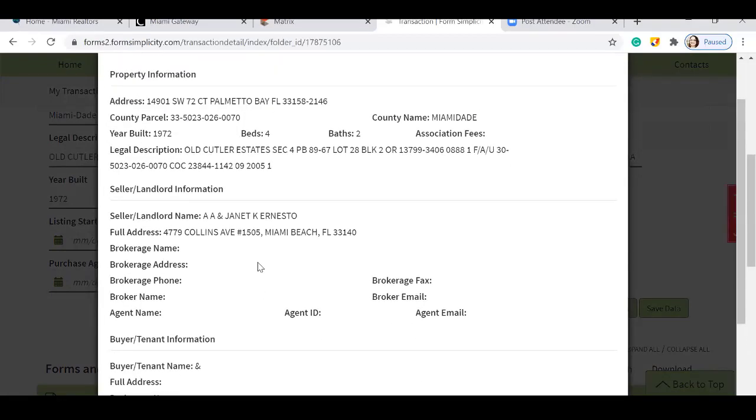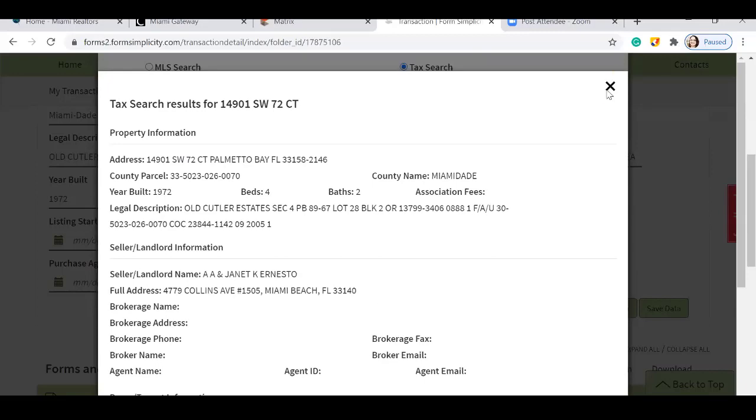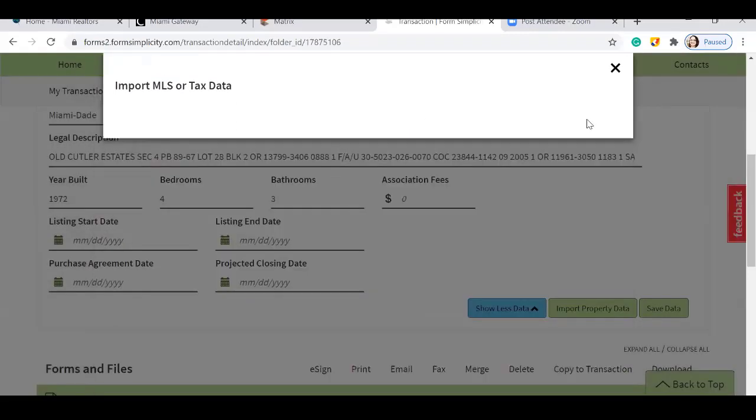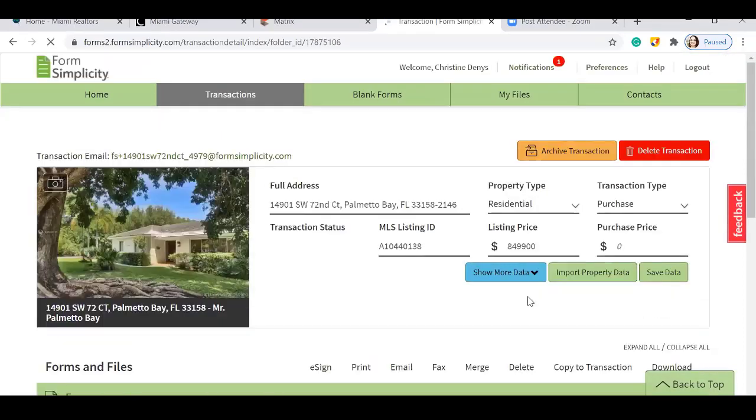And you have less information available for you. You do have the seller or landlord name, but you don't have the office information. So I'm going to exit out of here and save my data. You want to make sure to save as you go.